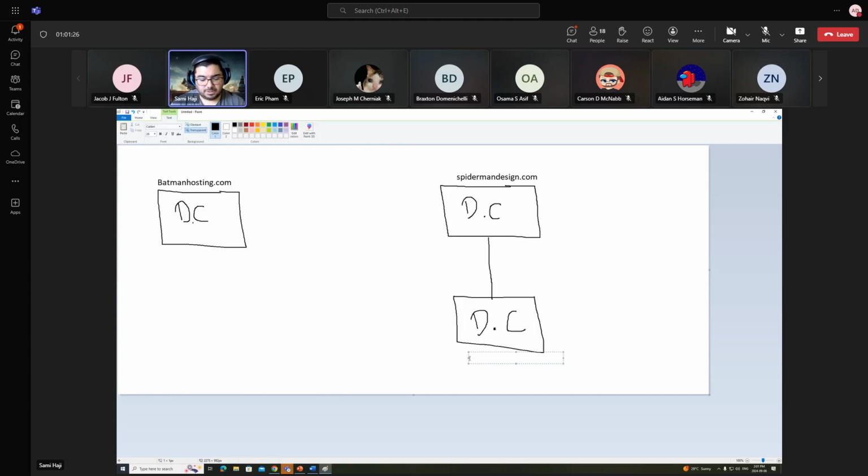This is going to be called learning.spidermandesign.com because they share the same namespace, right? If it's a child domain, it'll be the child domain dot whatever the parent namespace is. That's usually how it goes. Now remember, all of them are going to be in the same forest.